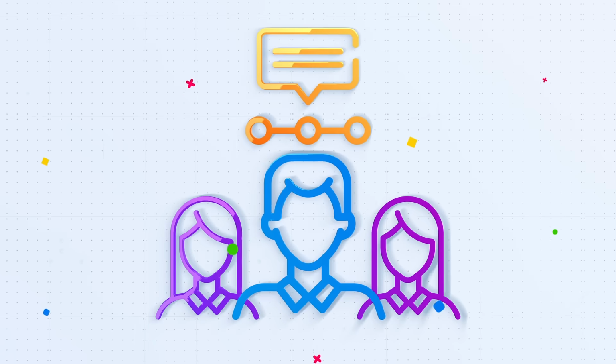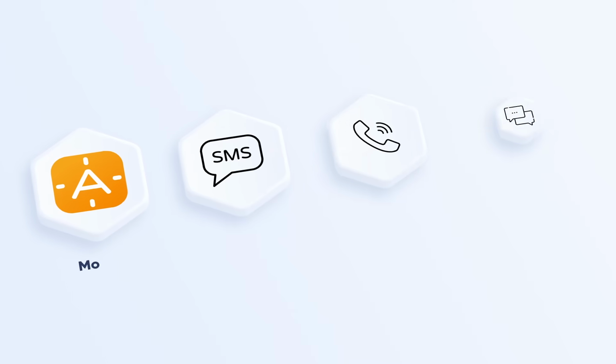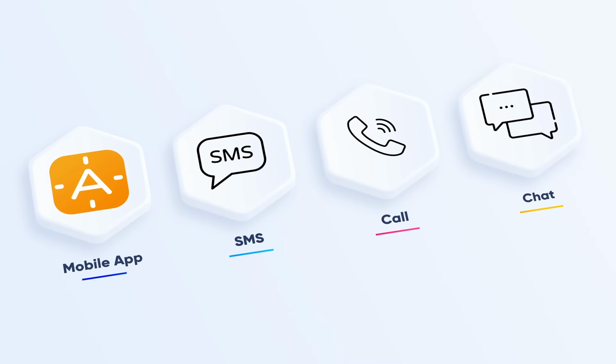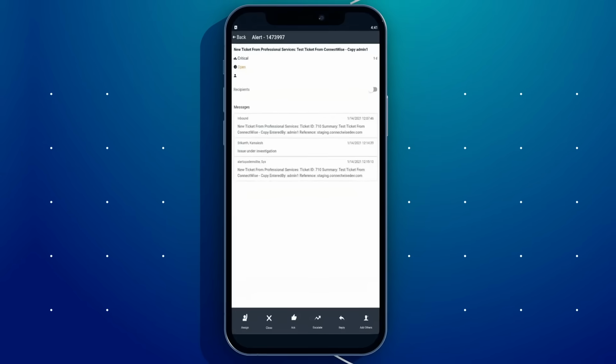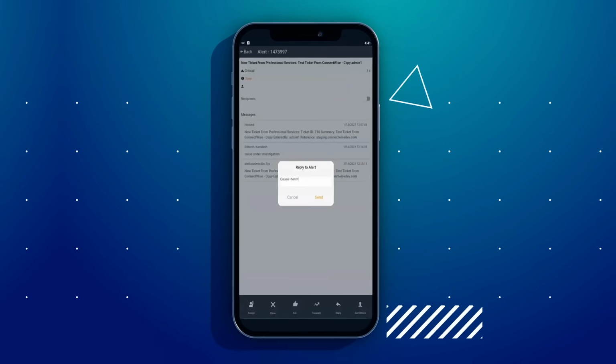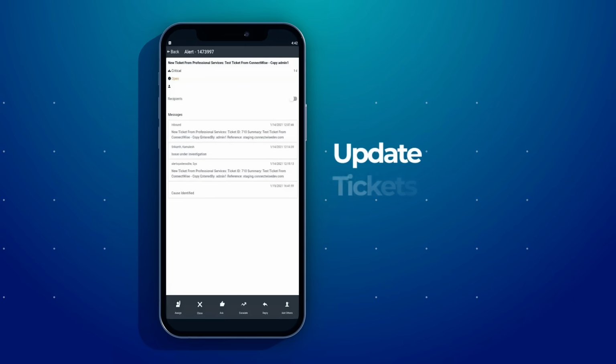Determine who to notify, and alert relevant engineers of a ticket within ConnectWise Manage via the AlertOps mobile app, SMS, phone call, or chat tool. Take mobile response via any communication channel to reply, acknowledge, and update tickets.